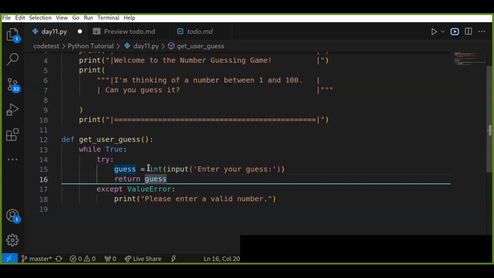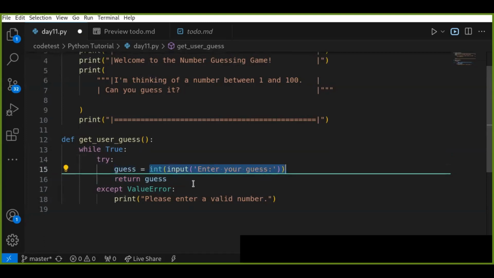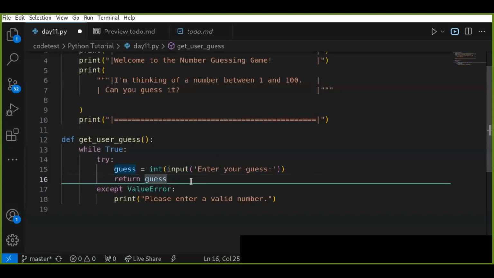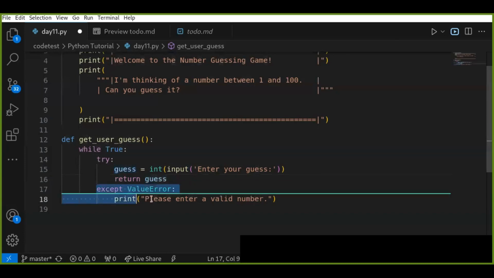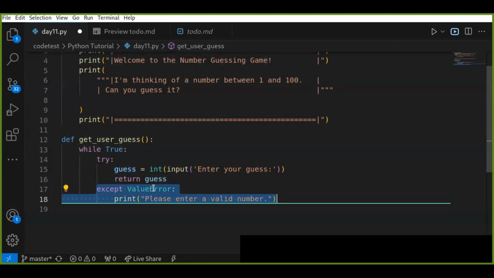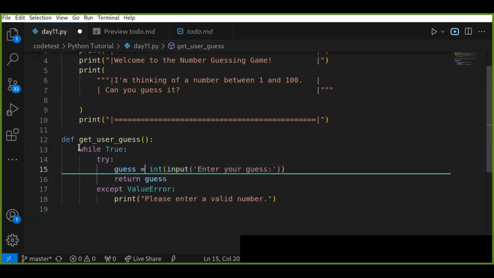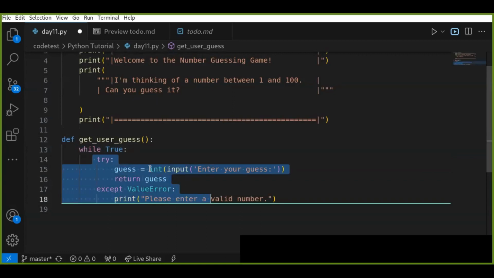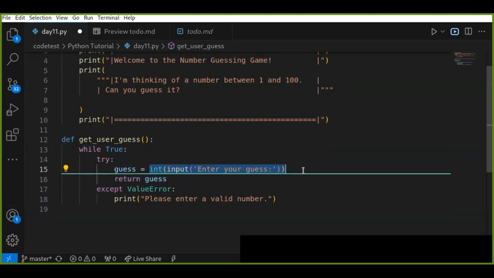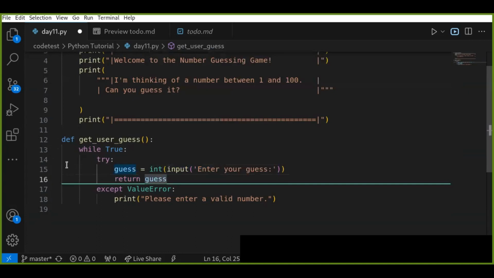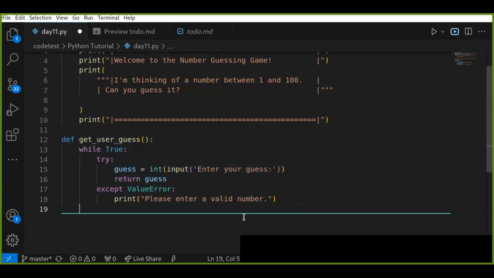If there is an error during entering data, if the user enters an inappropriate or incorrect value, it just prints please enter a valid number. That is ValueError exception handling. So in this function, we cover the while loop, try and exception handling, and type casting, converting the input type into an integer type. So this is what get user guess does.